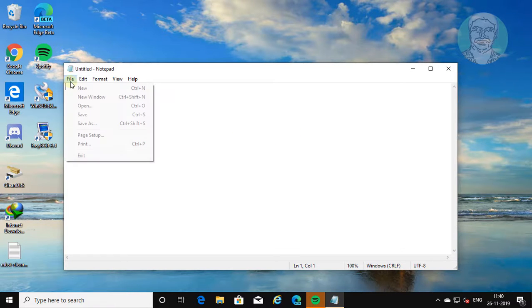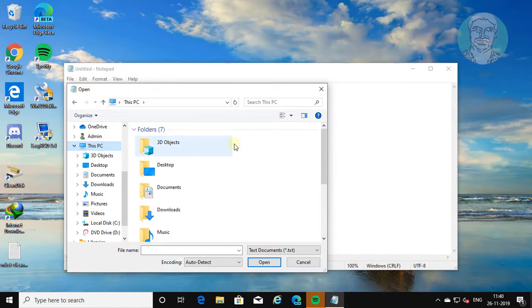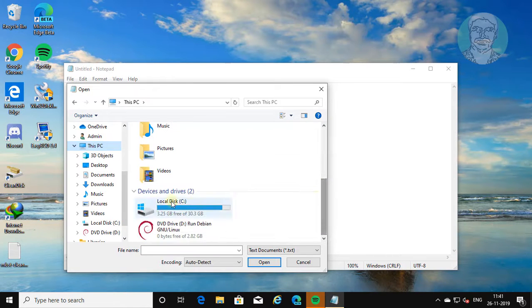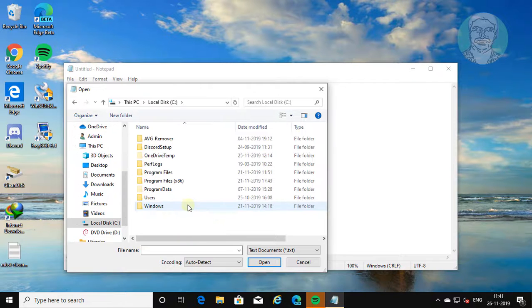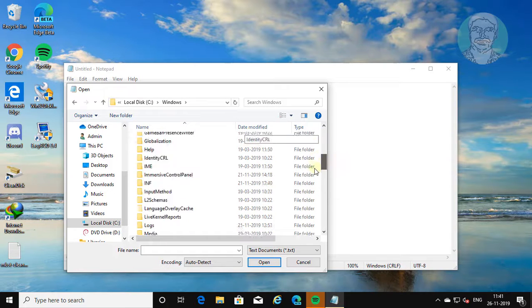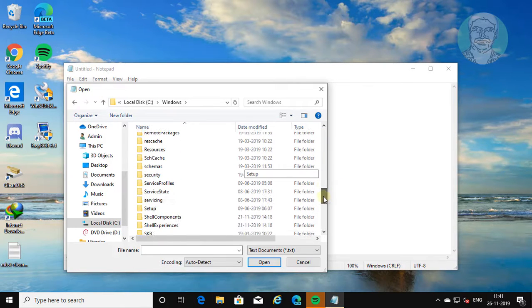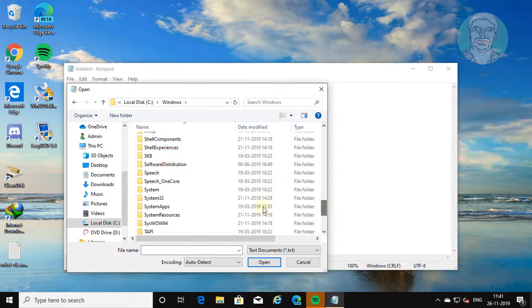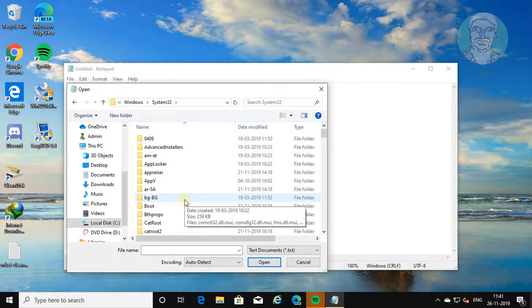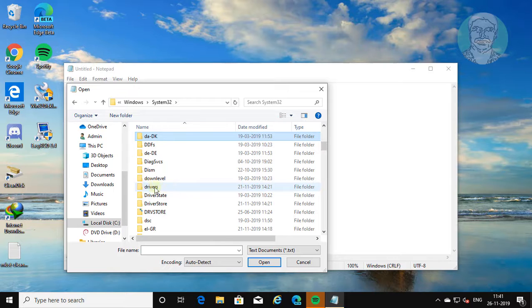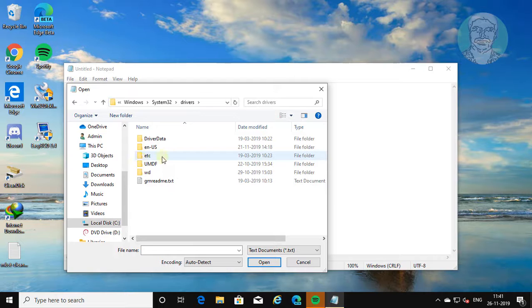Click File, Open. Click This PC. Click to open C drive. Click to open Windows. Click to open System32 folder. Click to open Drivers folder. Click to open etc folder.